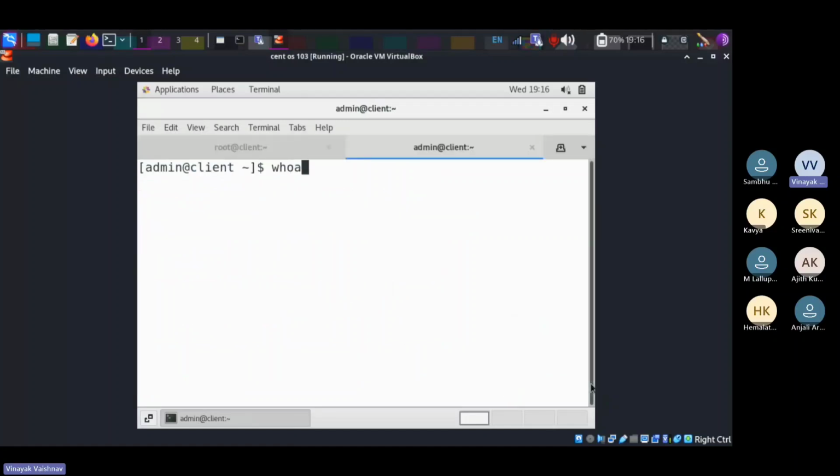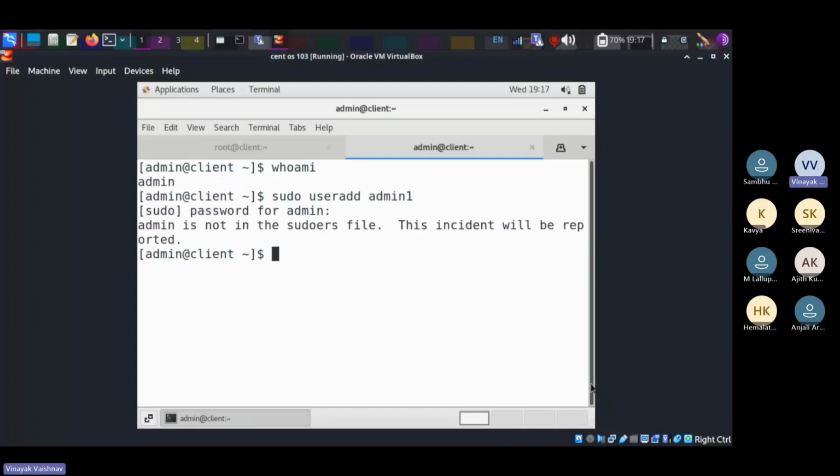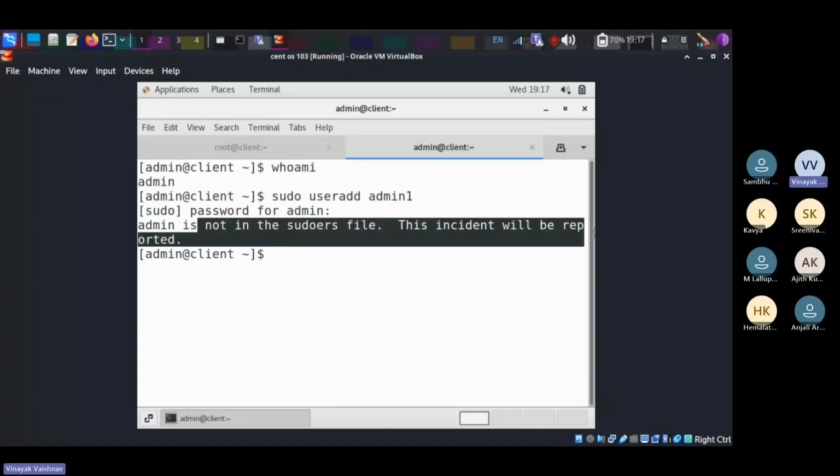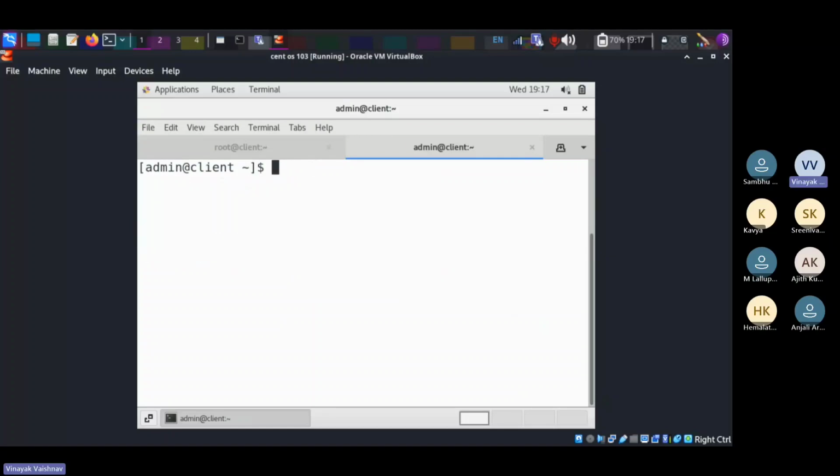See, I'm logging in as the admin user, and the admin user does not have the sudo permission. Sudo space useradd, suppose admin1. Okay, so the admin user is not in the sudoers file. It is clearly stated over there.